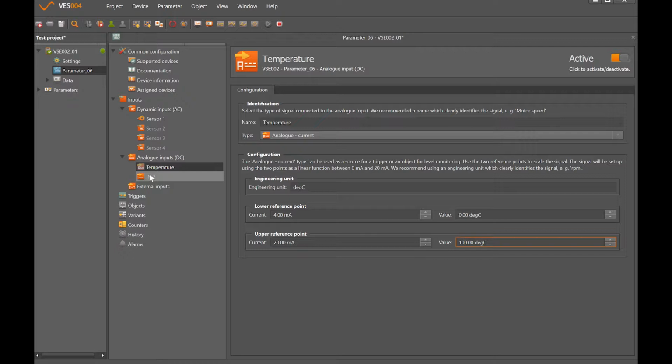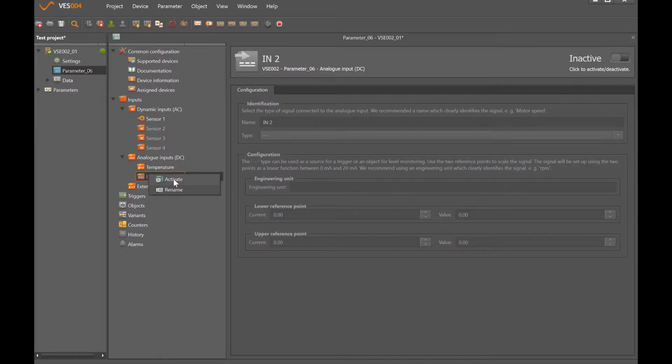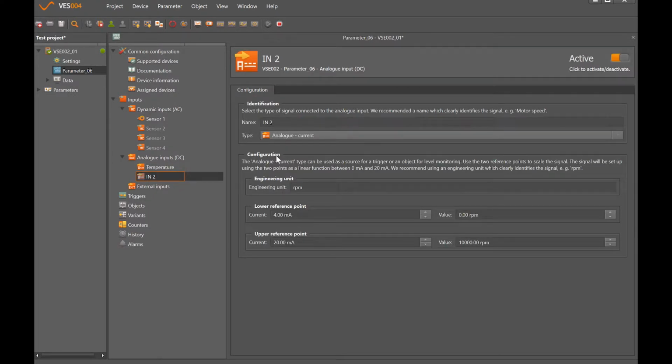The machine I'm working on is also a variable speed machine, so I'm going to activate analog input 2 and it defaults to RPM. Now my machine here, I'm just going to change that to speed as well, and the range of this is 0 to 2940. Okay. So far I've told it that I have one accelerometer input coming on, dynamic input sensor one, a temperature signal coming in, and a variable speed signal coming in.